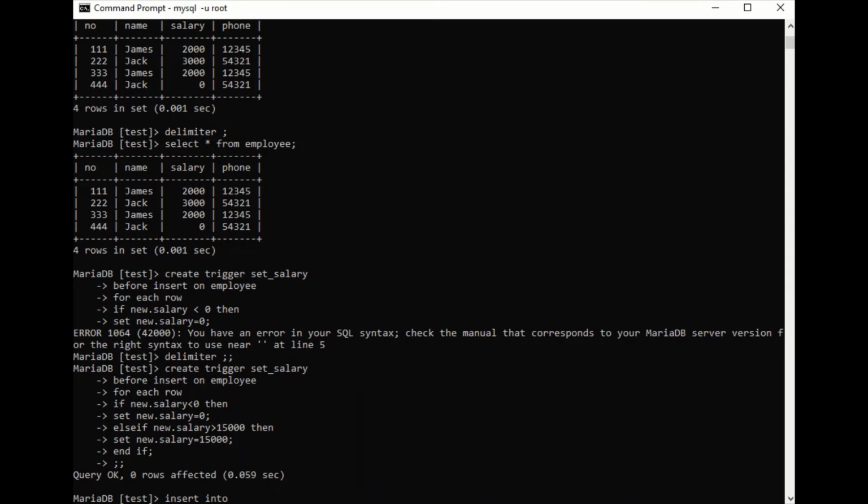Let's try to insert a few records. Already we have 4 records. So the trigger will work for the new records only, not for the existing. You got my point? This trigger will work for the new insertion. So I'm inserting a few records. Let's say the employee name is maybe Jill and the salary is 2,000. Okay, 3,000.